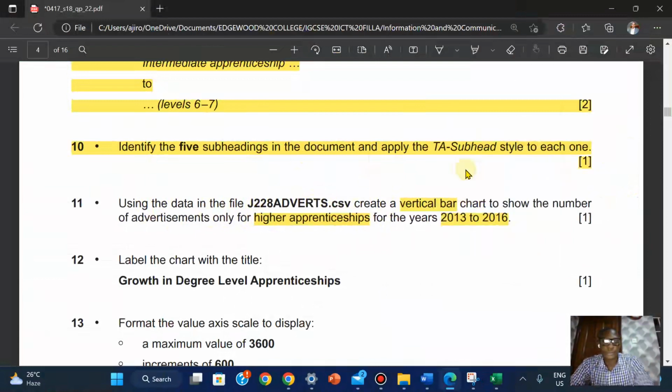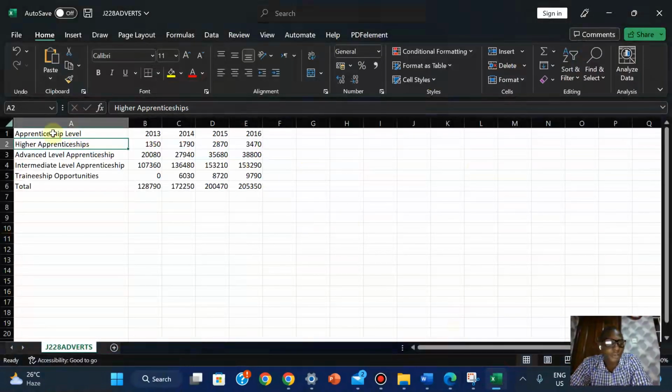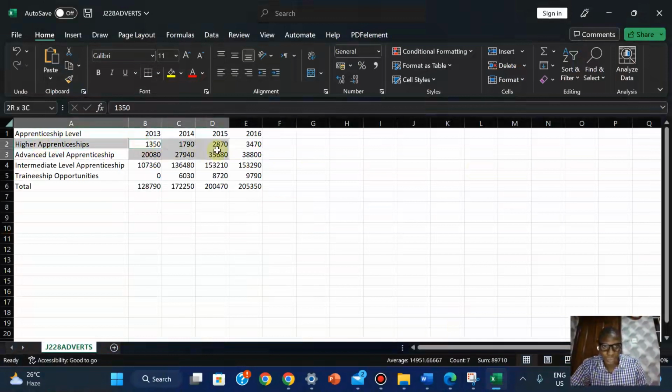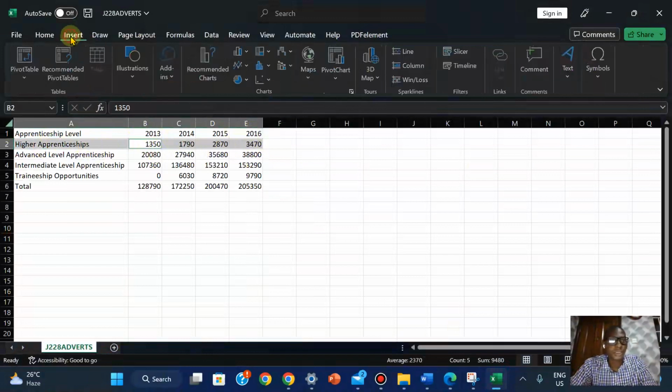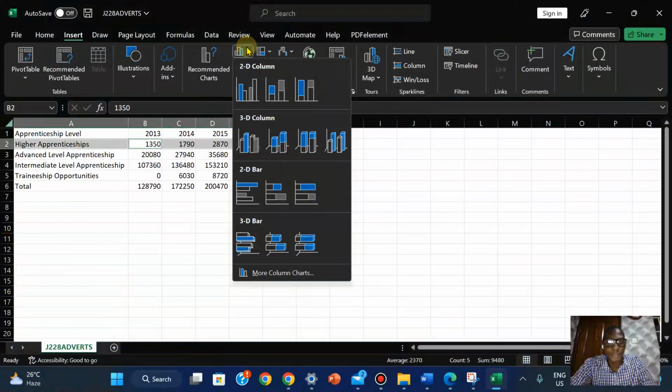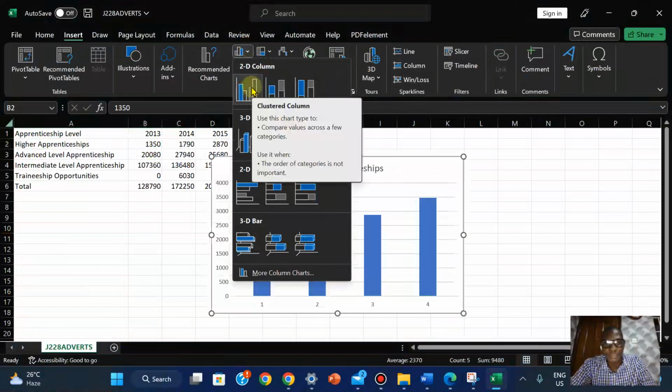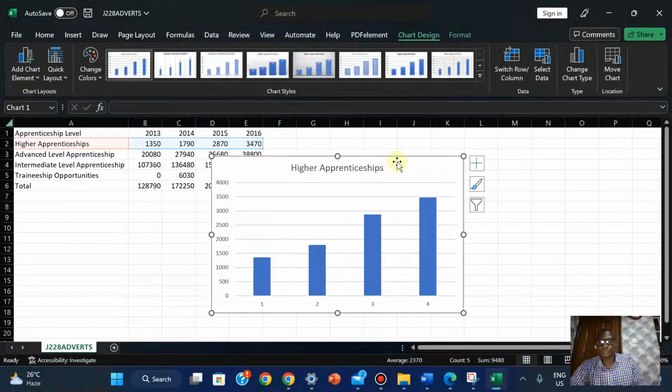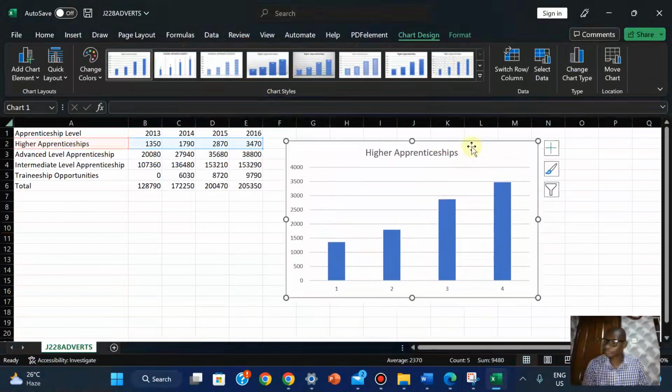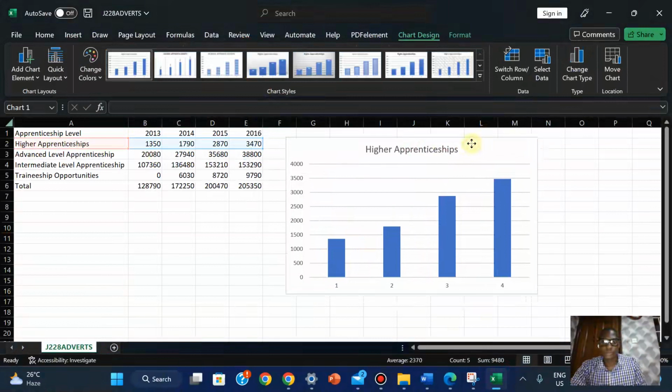And so without understanding, let's go back to it. So we're just looking for this. So what we are going to do is click this, hold our control, and then highlight this, because they're looking for higher apprenticeship for 2013 to 2016. Okay, so we have this. We're going to click on the insert tab and create the vertical bar chart. Okay, so we have this.